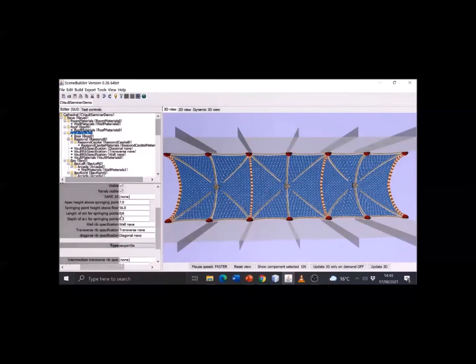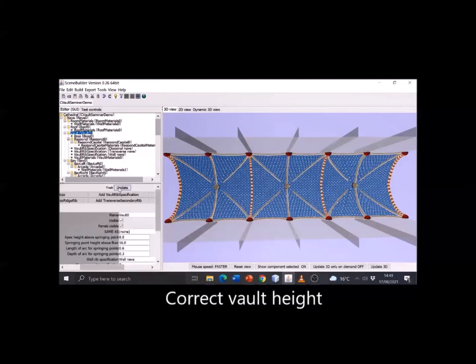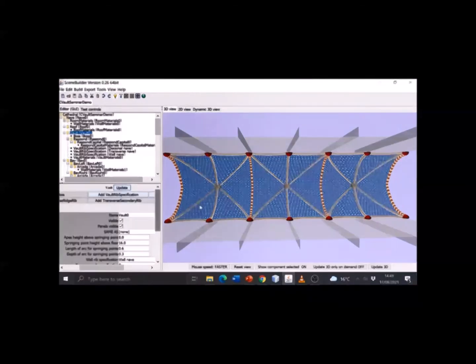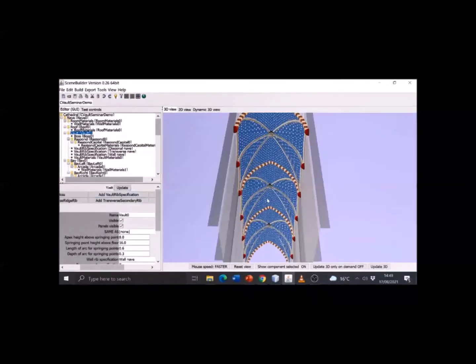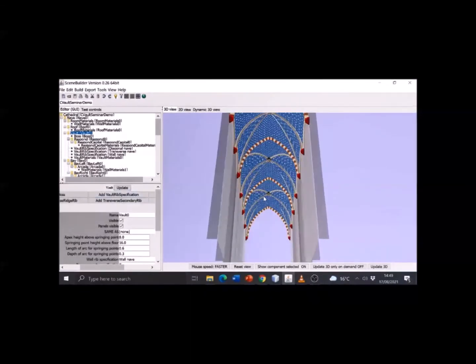The issue is that we're using arc of circle geometry, and it's a limitation here that we solve by raising the height of the vault apex from 7 meters to 8 meters. And there we have it, sexpartite vaults.